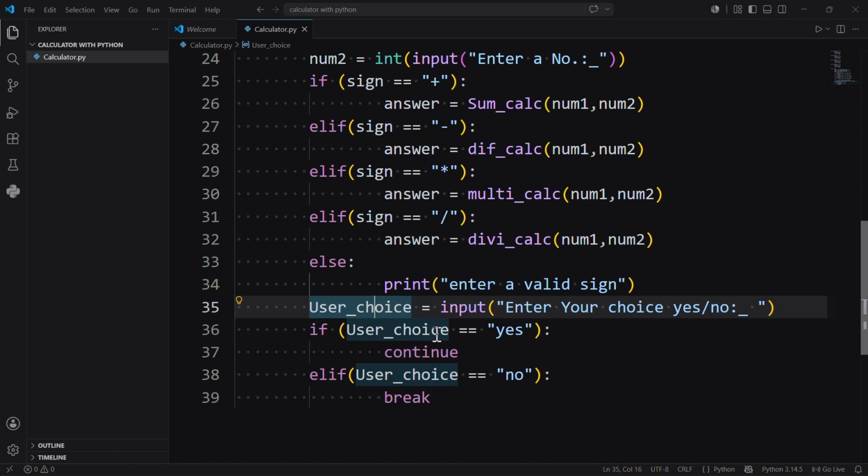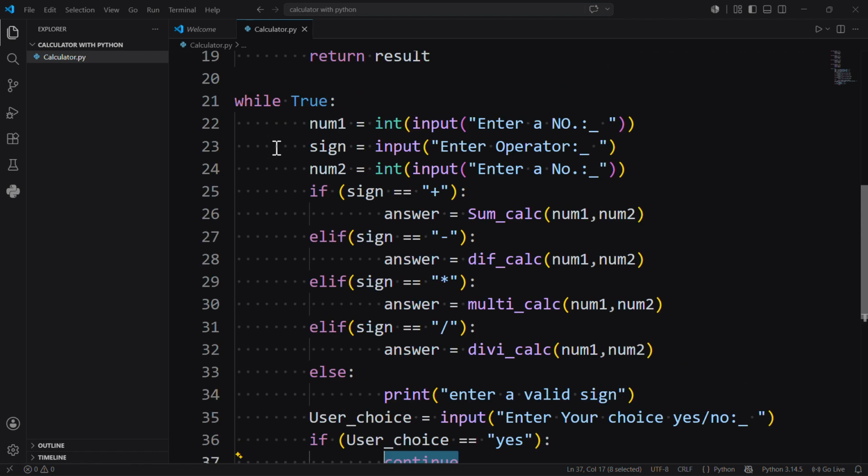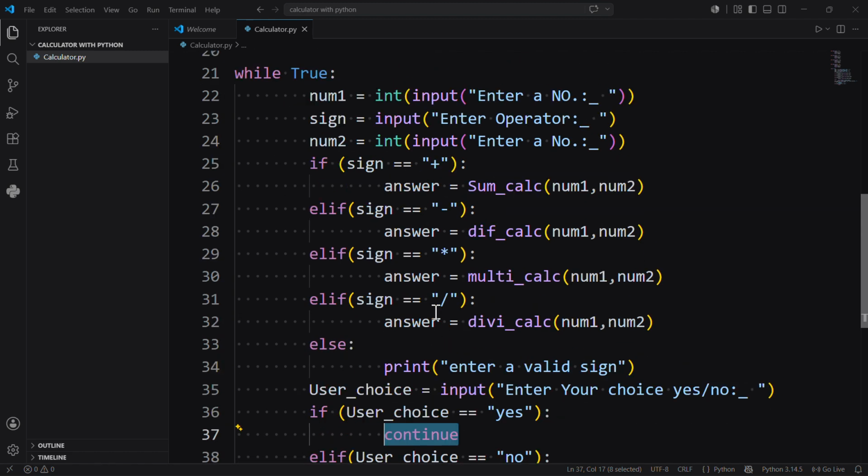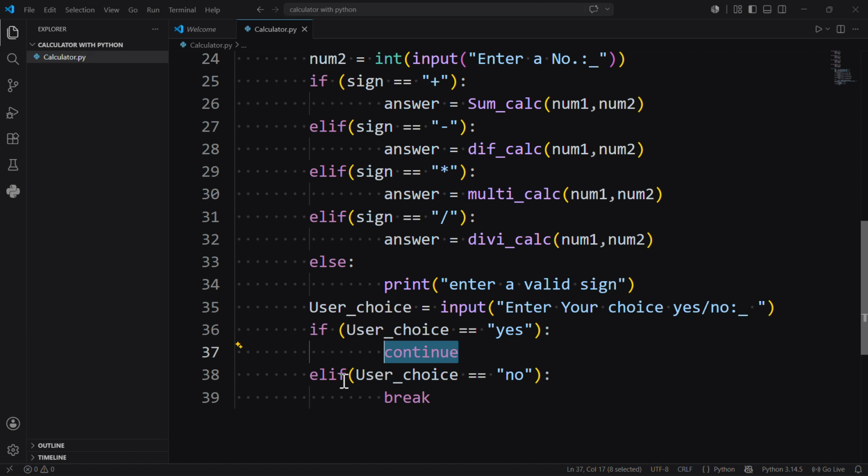If user choice is equal to yes, the loop continues again. If user choice is equal to no, then we break the loop. This loop will break.